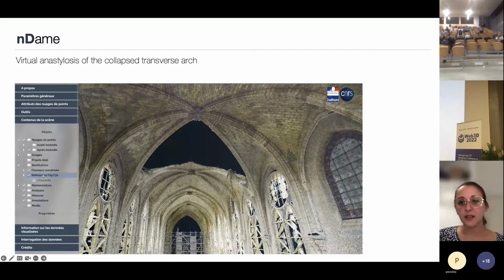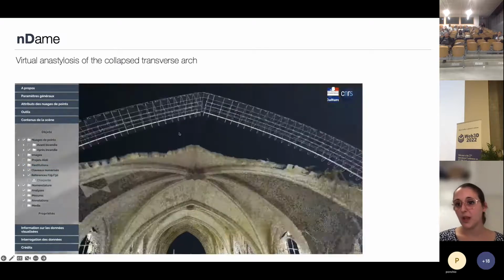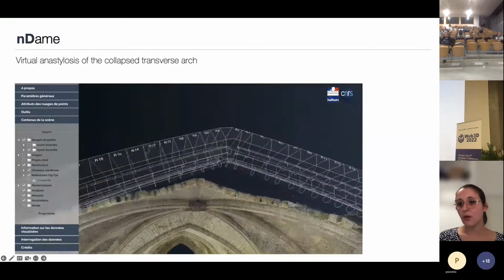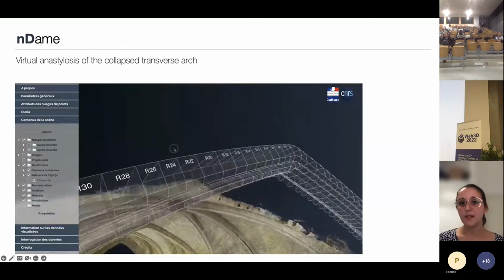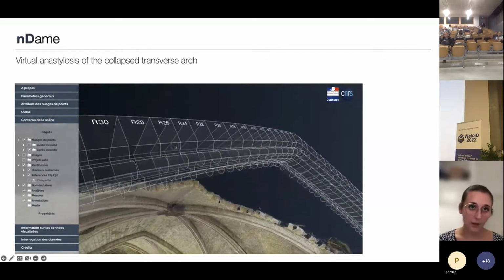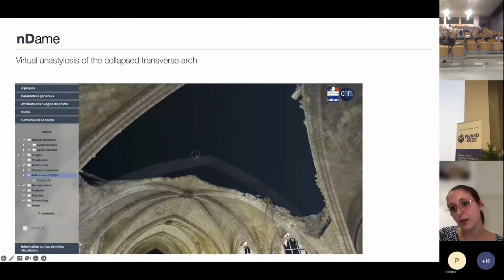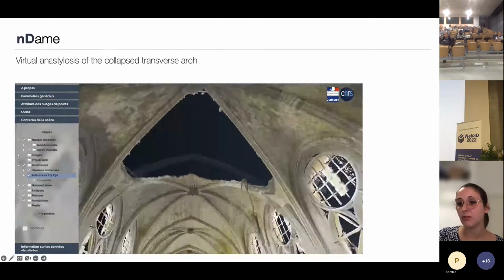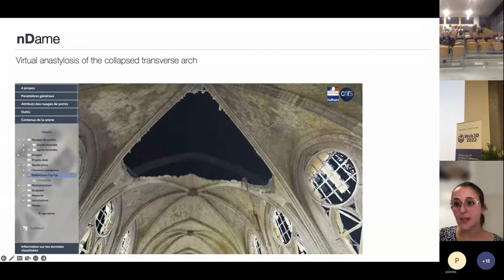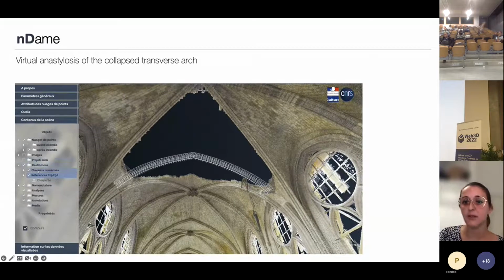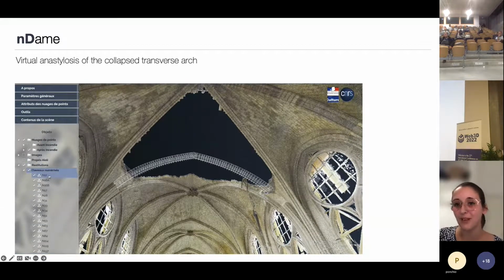What you see here is the work done with the Stone Working Group Anais talked about. So the goal was to realize the anastylosis of the collapsed transverse arc in the nave. And what you see in white is the theoretical parametric model of the arc. It was made using pre-fire data. And at the same time, the arc stones found in the nave after the fire have all been digitized in 3D.